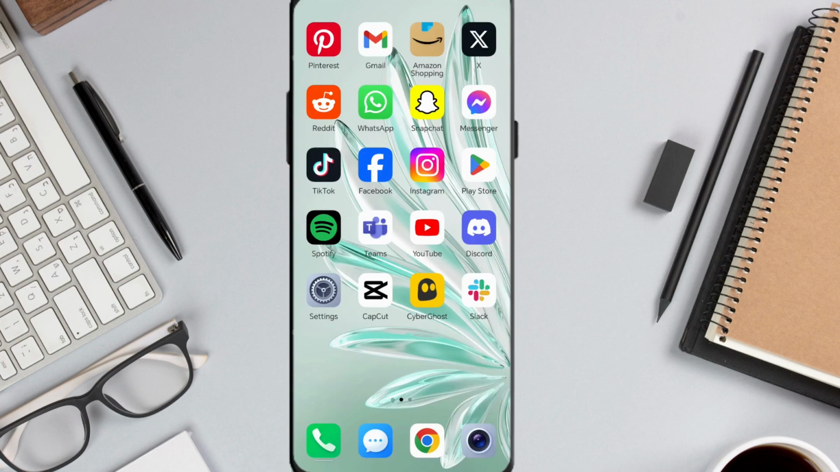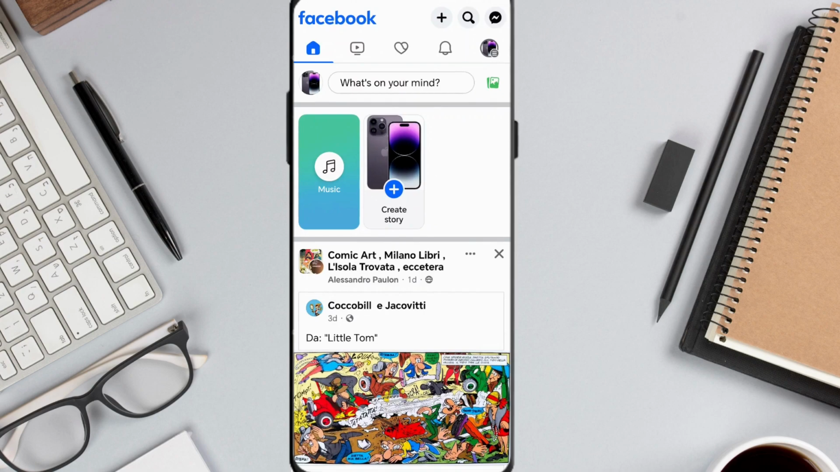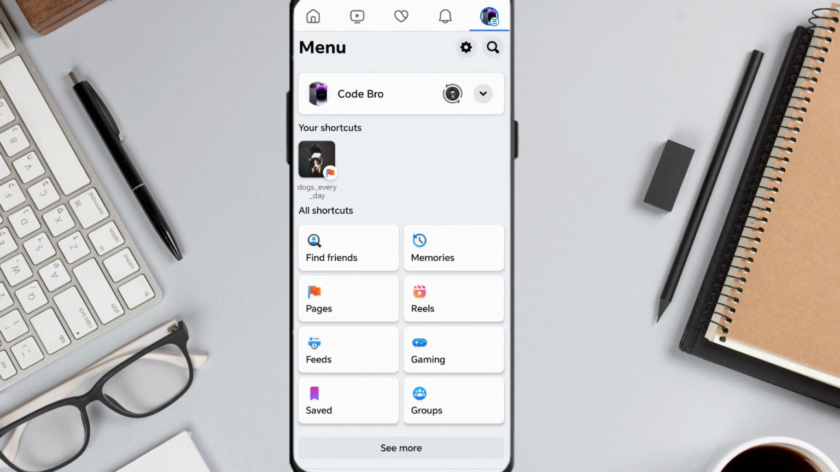In this video, I'm going to show you how to clear watch history on Facebook. Let's get started. Start by opening your Facebook app. Now tap on the three horizontal lines on the upper right corner.